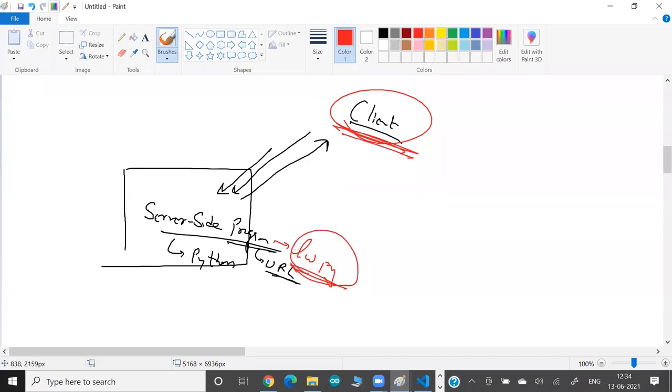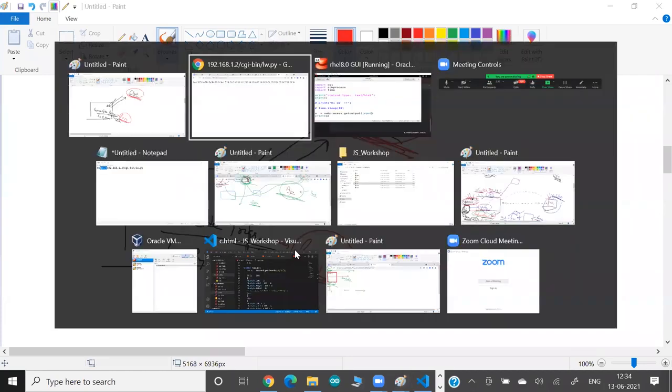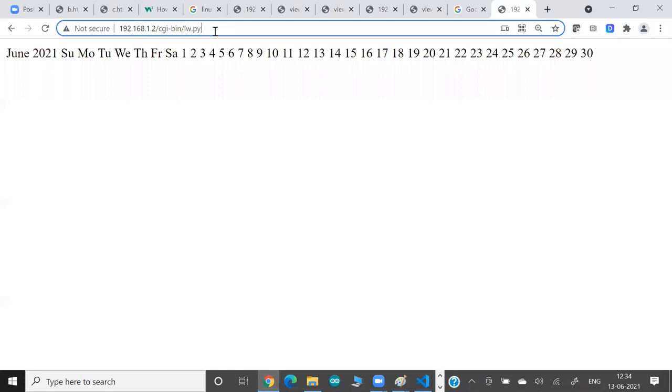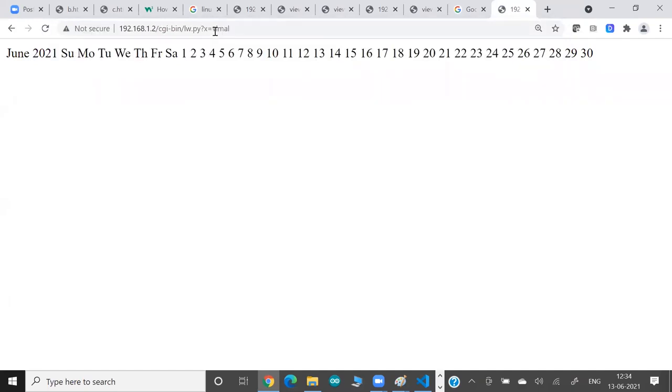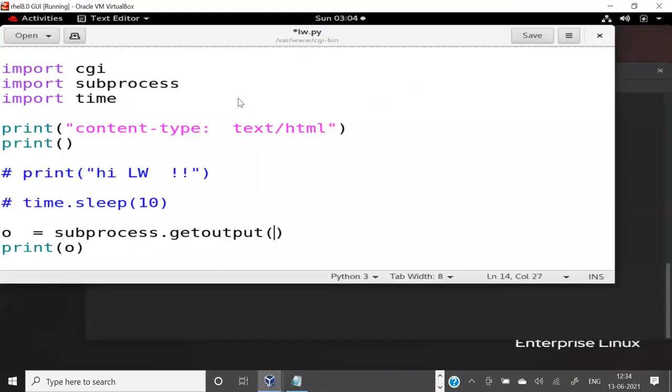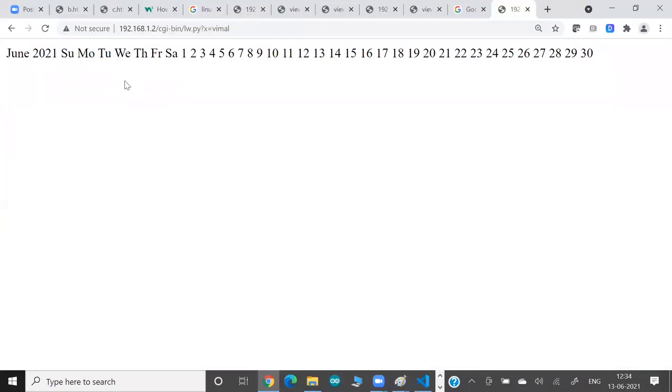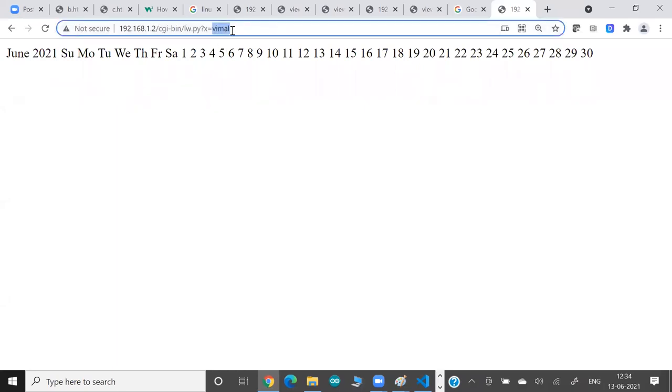There's one typical syntax we use in our browser, something like this. After this page, you type a question mark, give some variable name, let's say x, and give your value, let's say y. If you hit enter, by chance the output doesn't change because in my code I still have the cal command running behind the scenes, as I haven't saved this page yet. But this is the way we, as a customer or client, give some value, Vimal, in a variable called x to this page.